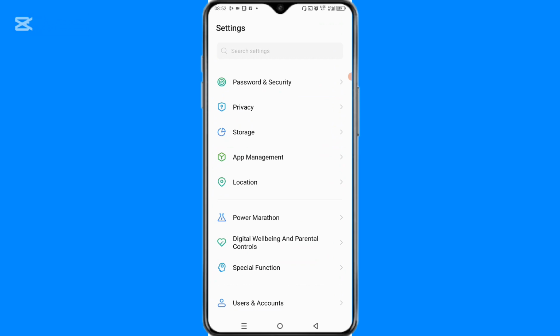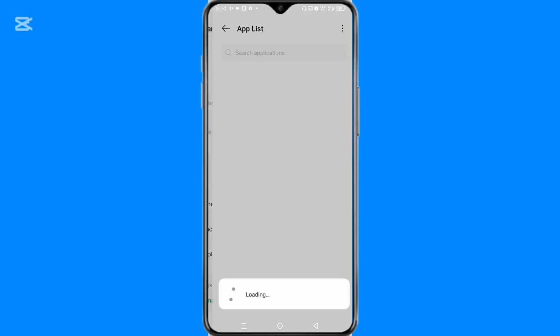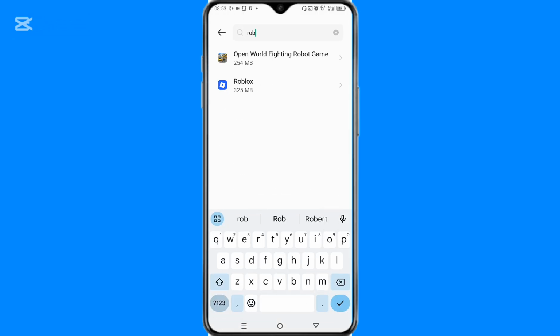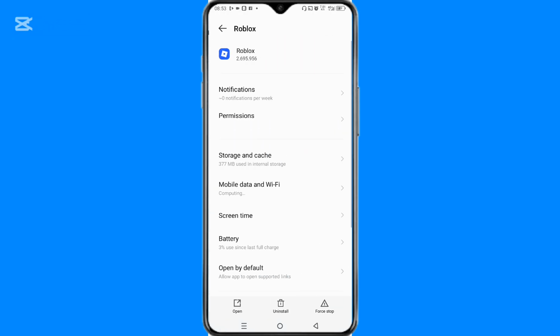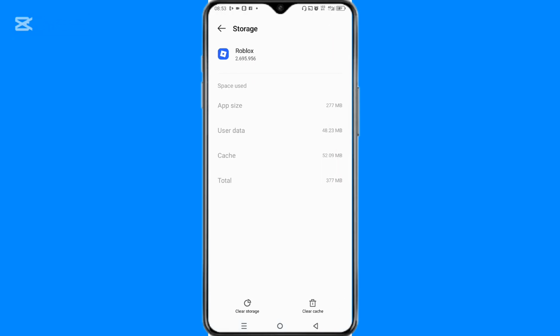So right here on my phone settings, all I have to do is click on app management, click on the app list for Roblox. Then click on storage and cache and clear my cache. If you want to clear your storage, you can also do that, but note that if you clear your storage, you have to log into your Roblox app again.